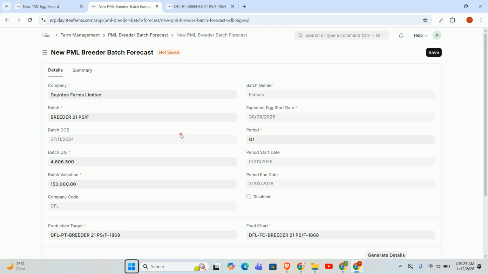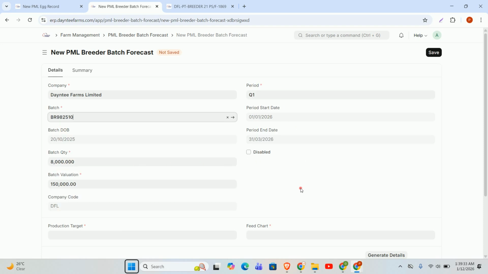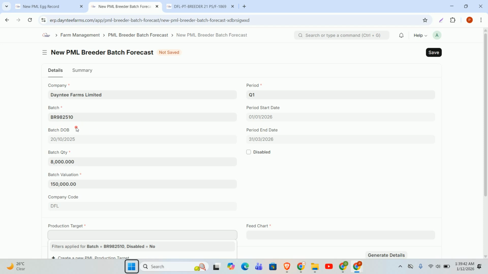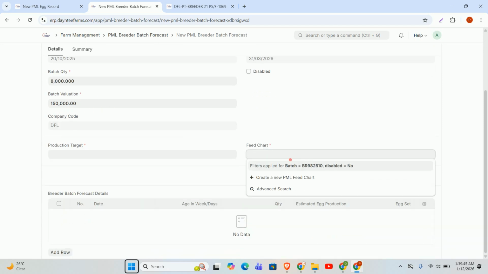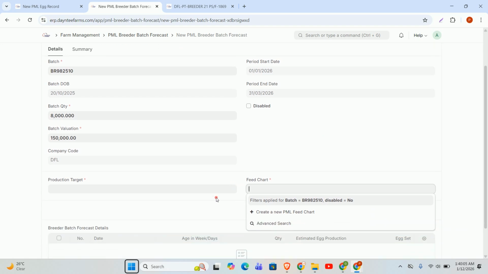Let me give you another example. Let me clear this. I'm going to pick, let's say, this. Now if I come here and say this, you can see there is no production target for this batch. Also for the chart, there is no feed chart for this batch. So it is important that every batch must have its chart, because that is what you are going to be using to compute your forecast. It is important that they have their chart set up.